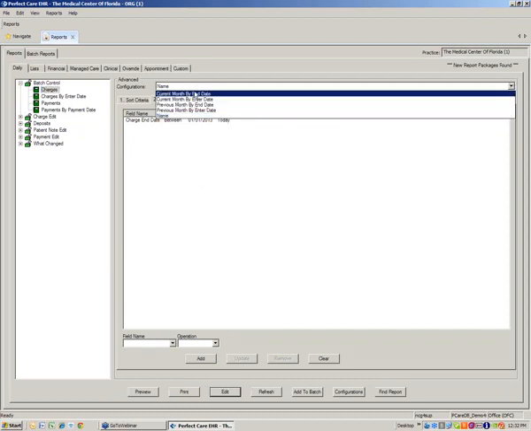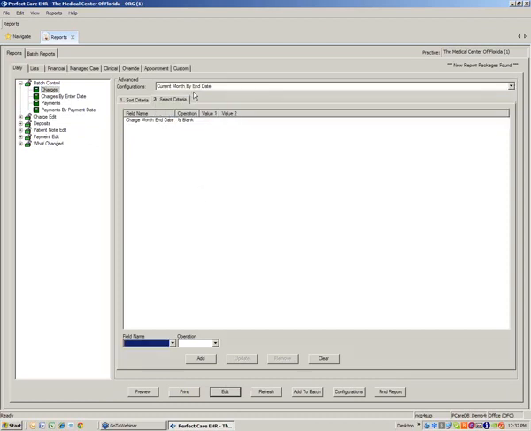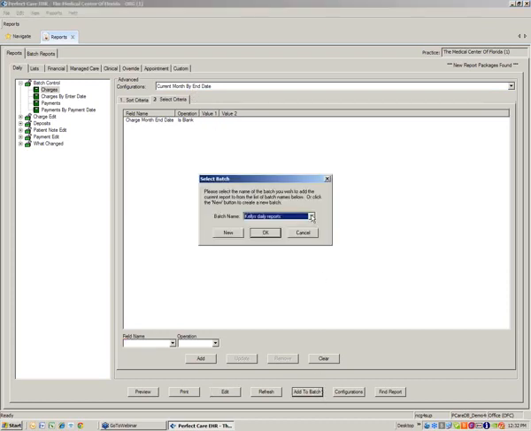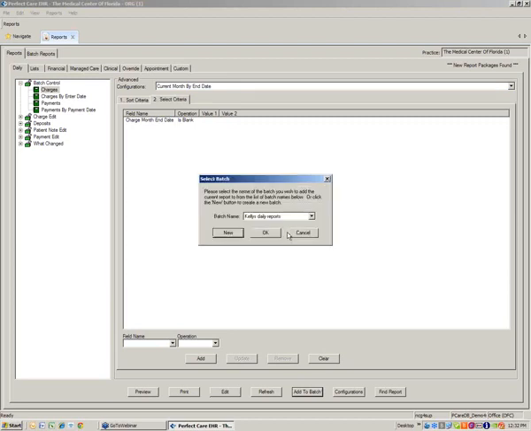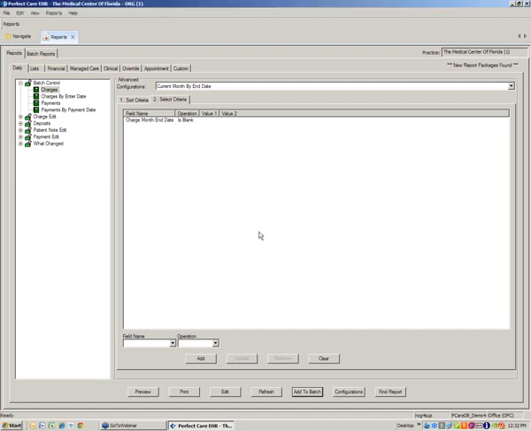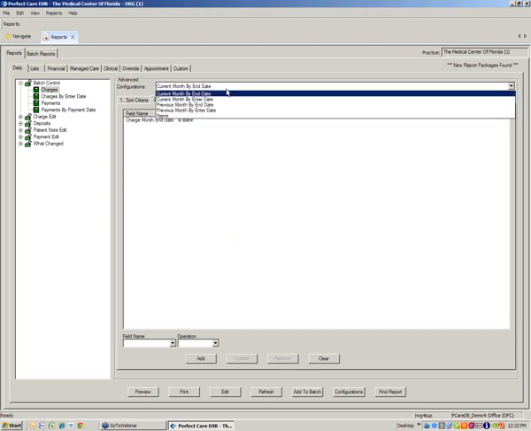To add a configuration to a report, you can select a configuration that already exists, do Add to Batch, select the batch that you want to add it to, or create a new batch and name it. And then click OK.